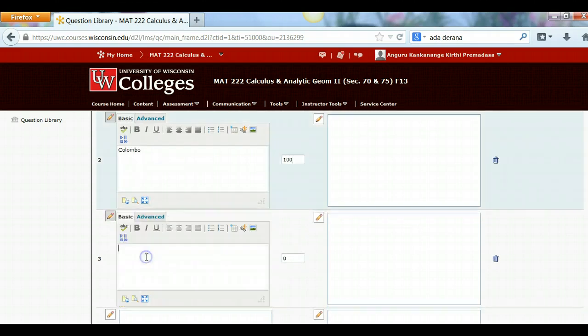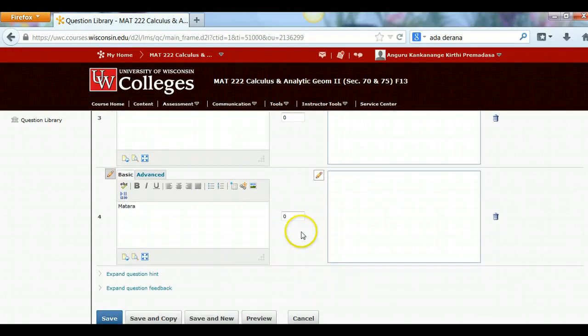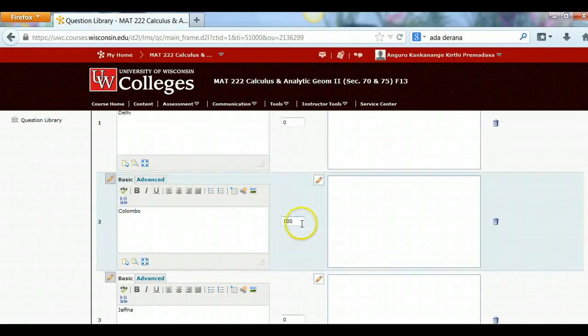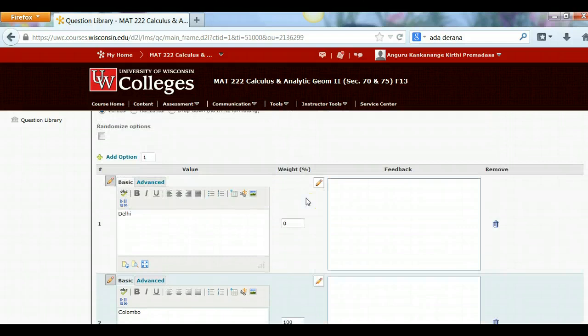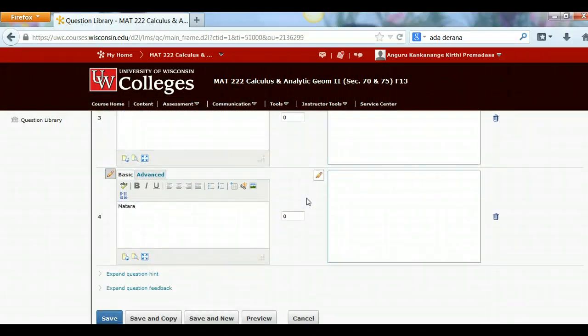And then for this one I would put Jaffna, which is not the correct answer, and then I would put some other thing like Matara. Again, it's not the correct answer, so I put 0. Weightage is 0, weightage is 0, weightage is 100. So basically I'm done with the question. Right?